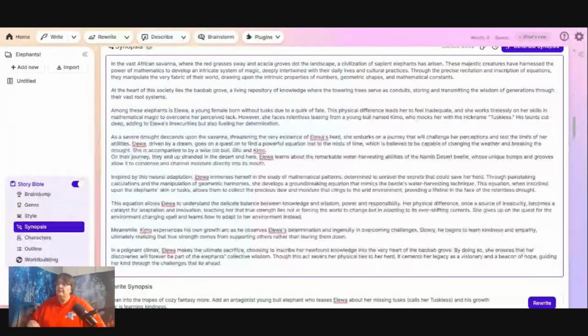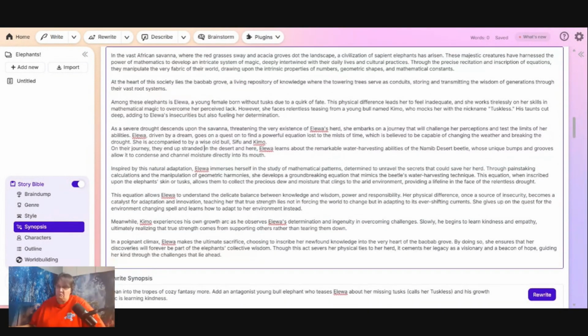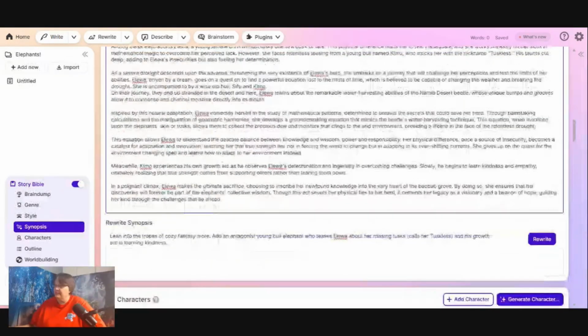Great. So Kimu is experiencing his growth arc, and Eloah makes the sacrifice, goes to the grove, becomes one of the elephants of the grove, and inscribes the equation into the grove. Okay, so I'm liking this as a summary. It could probably do with a little more, but I think this does fine.